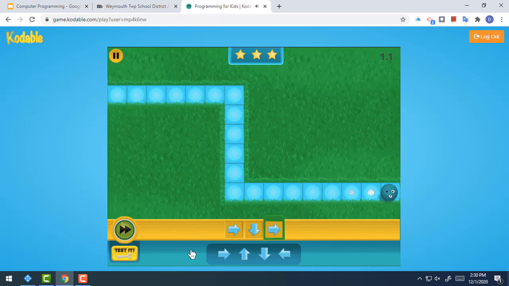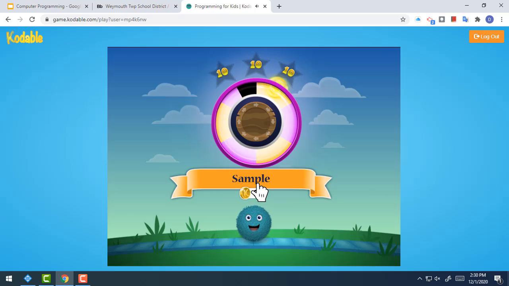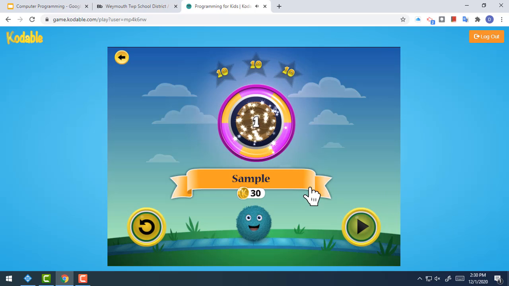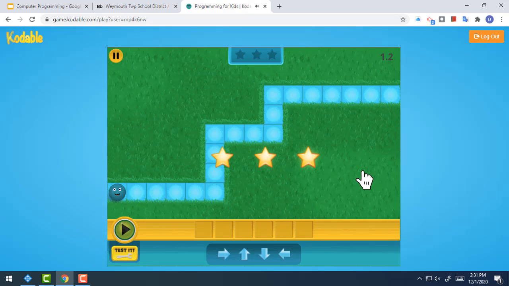And if I did it all exactly correct, you'll get to the end. I get 3 stars. I did it on my first try, and it's on to level 2. Now, like with most things, video games and websites, it starts off very simply, where the first ones are really easy, and then it gets a little bit more complicated as it goes.